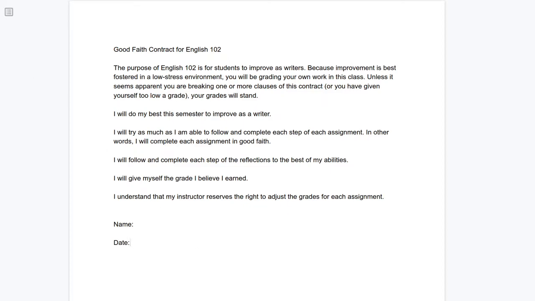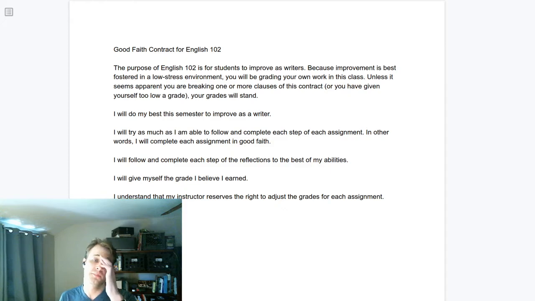It's not a legally binding contract anyway, because you don't have witnesses and this language is completely wonky. But I do ask that if you take my class and you don't withdraw immediately after reading this, that you abide by this. So this will be on Blackboard. The purpose of English 102 is for students to improve as writers. That's what I want you to be doing, is improving as writers.